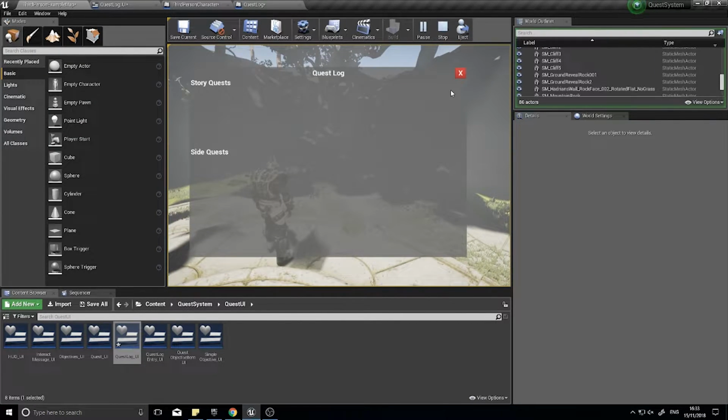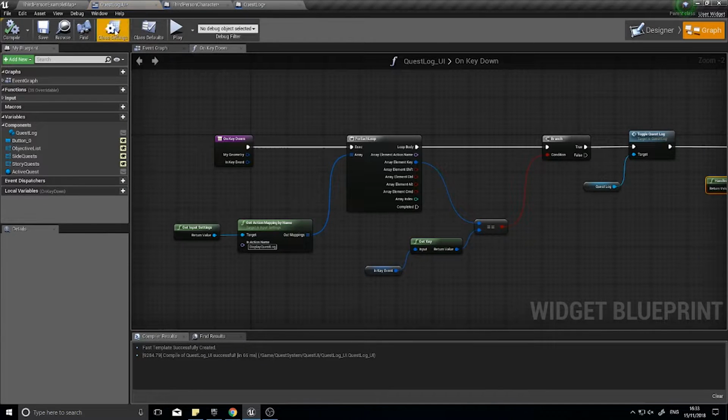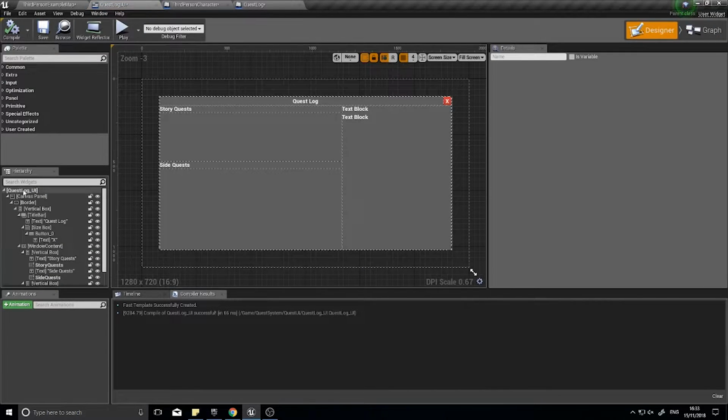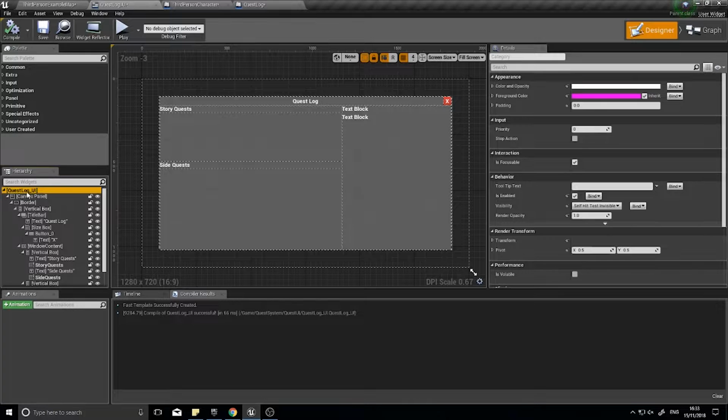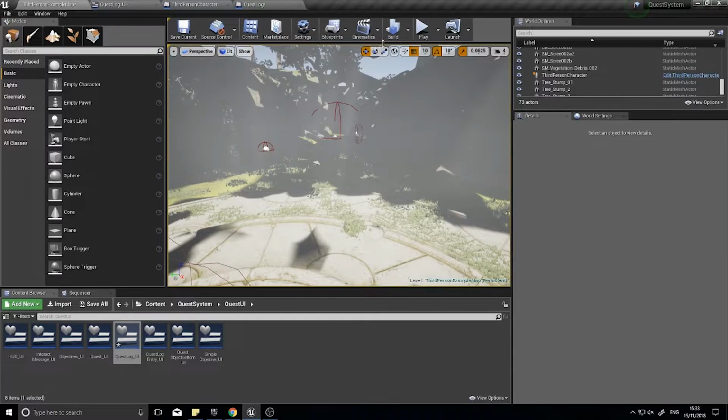If it doesn't close, the only thing you need to make sure you've got in your designer view, click on the root node in your hierarchy. You want to make sure the interaction, it says, is focusable. Basically that means, can this thing be interacted with? In this case, yes, so tick the yes button. Okay, so that's all looking a lot better now.